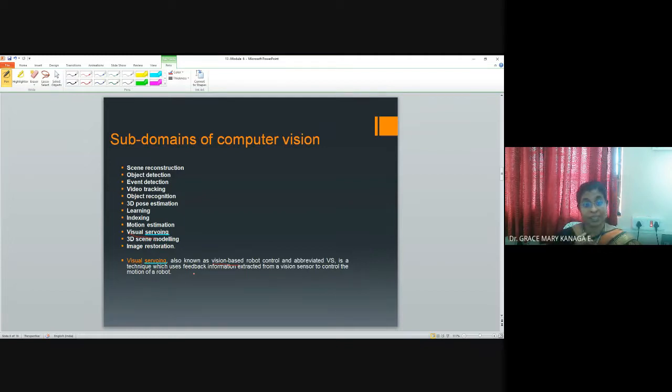And then 3D scene modeling, then image restoration. Sometimes an image may be spoiled, and you can do restoration. That type of thing is also possible. These are some of the sub-domains of computer vision. It has wide applications as well as very interesting applications. Since you are in final year, you can think of all these areas and domains, and all these applications while you are doing your project.